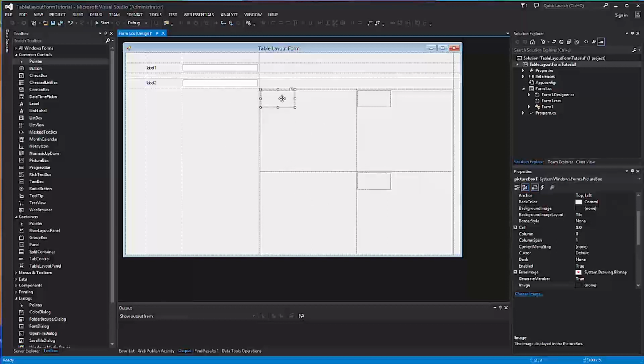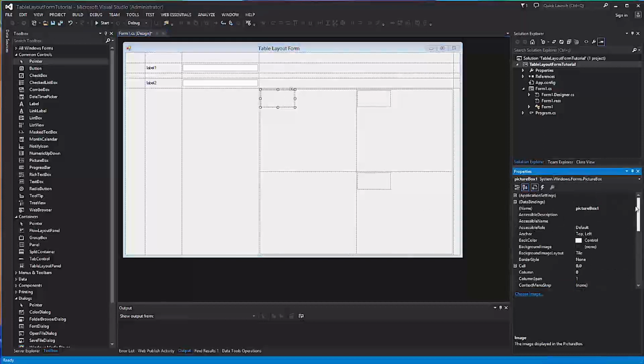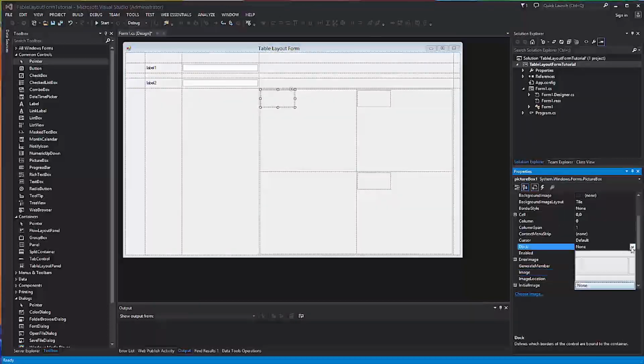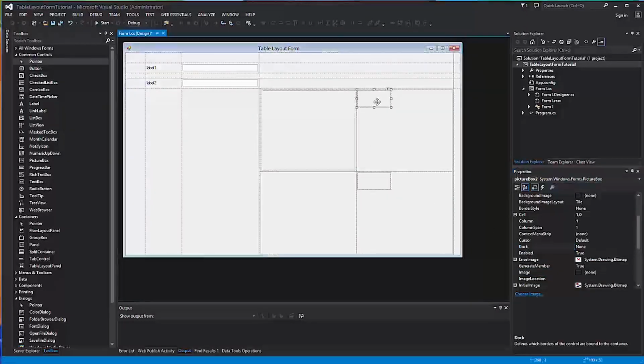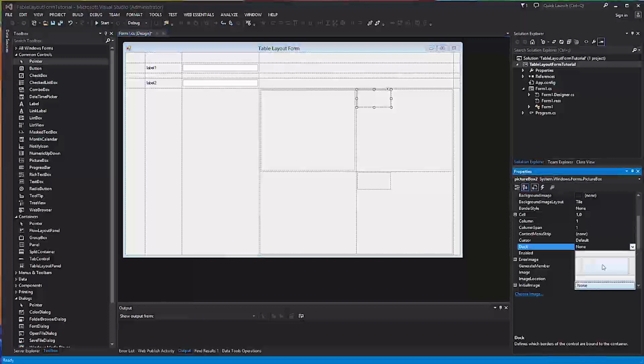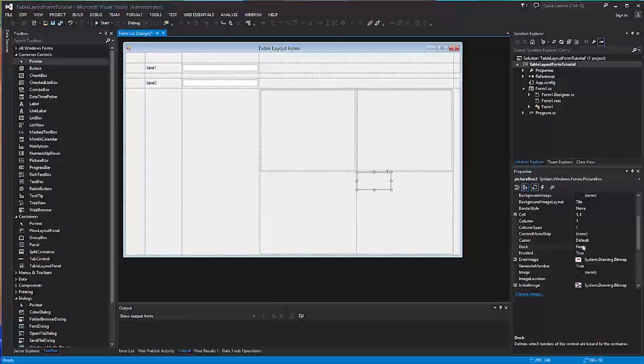Next, we want to dock these picture controls to these 3 cells. So select the picture control, go to dock, drop down the drop down list and dock it. You'll see now that it's adopted the entire area of that cell. Do that now for each of the 3 picture controls, 1, 2 and 3.